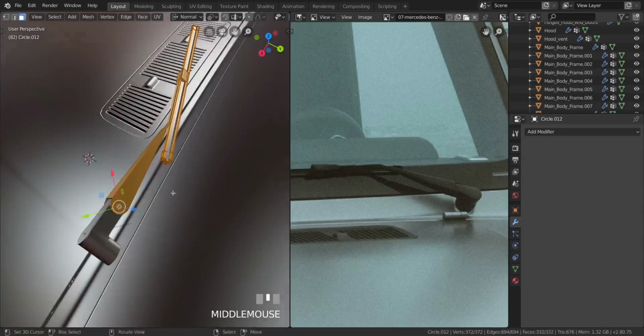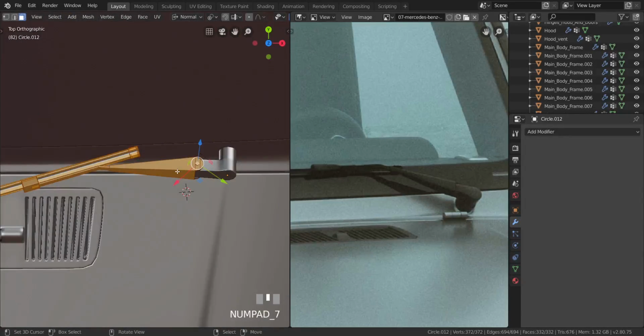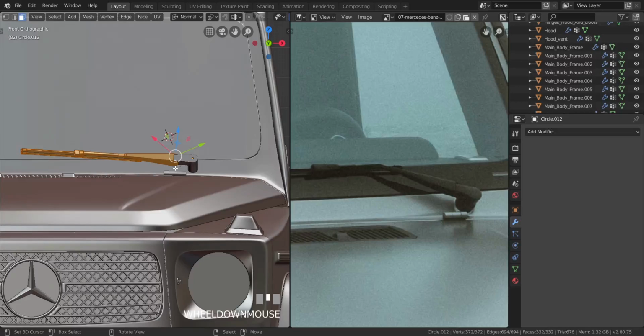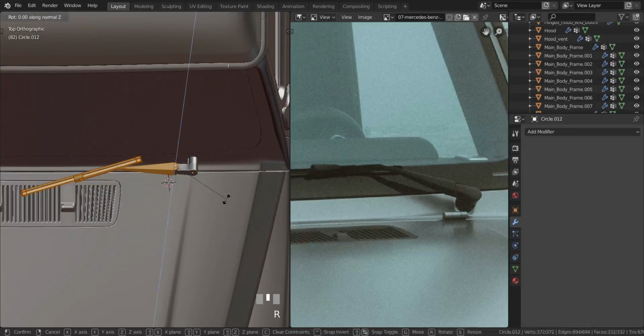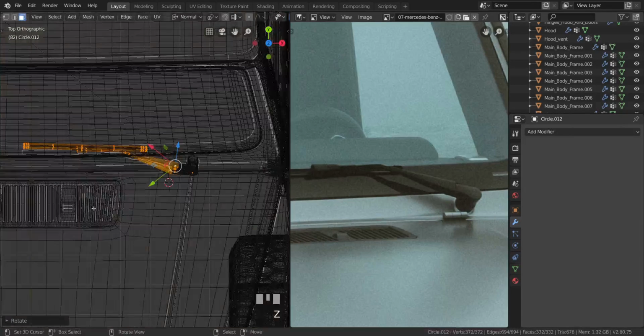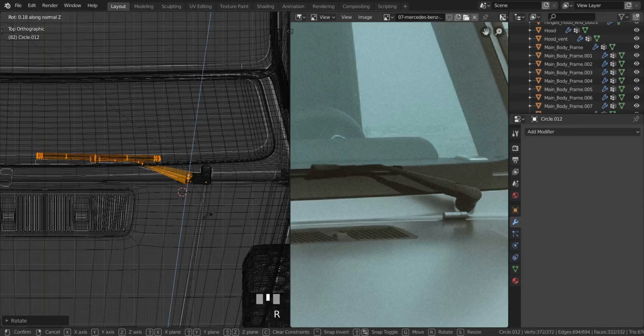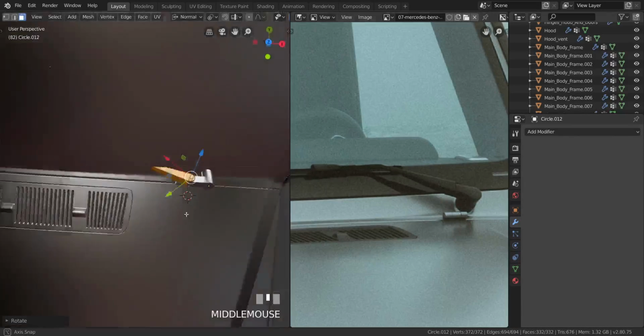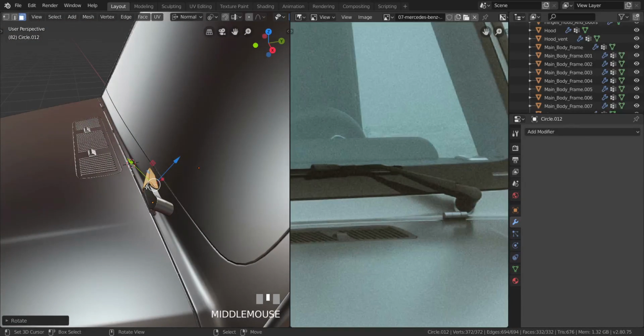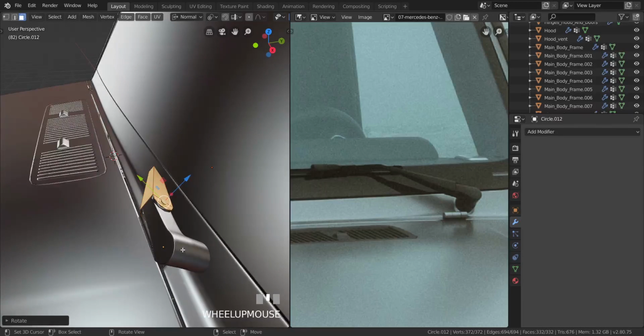Alright, let's see. Let me get over to the top view, or front view. Let's get over to the top view. I'm going to rotate this in the Z axis. Let me get into wireframe, rotate it some more. Now let's take a look at this. Alright. So I think we have to pull these ones out a little bit.